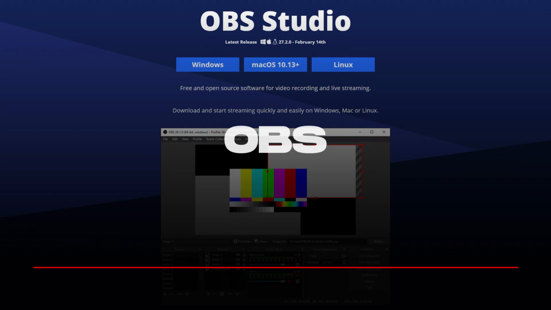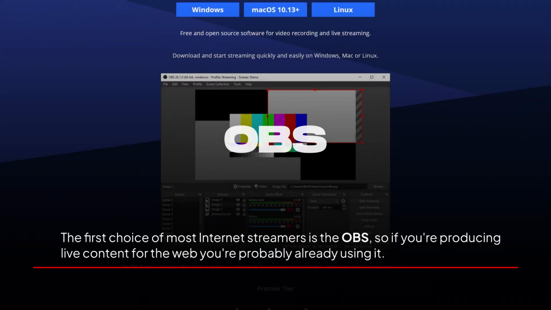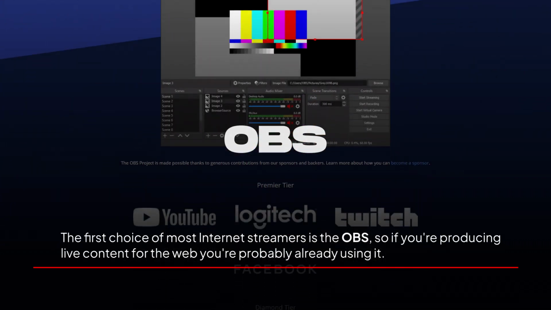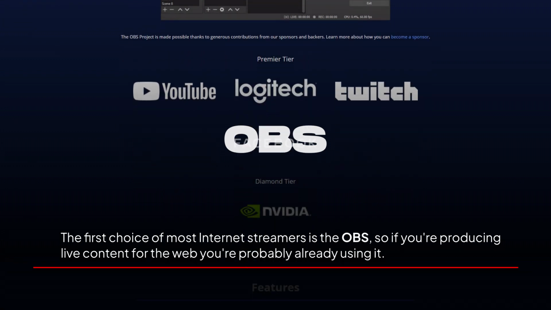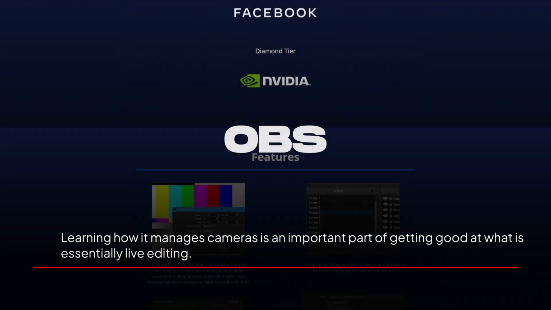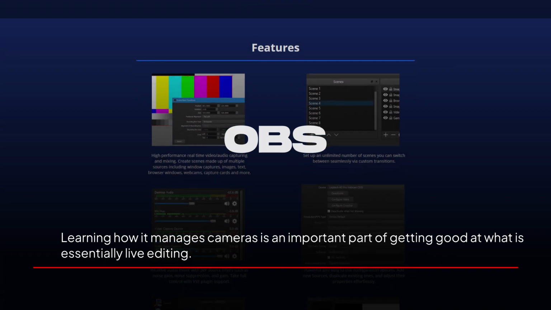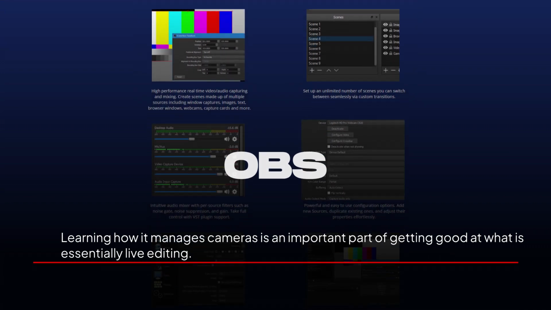OBS. The first choice of most internet streamers is the OBS, so if you're producing live content for the web, you're probably already using it. Learning how it manages cameras is an important part of getting good at what is essentially live editing.